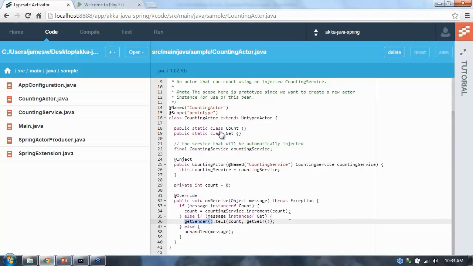If the message is a get, then I'm actually going to get the sender, so whoever it is that's asking for this, and I'm going to send a message back to the sender with the count value. So that's how we can actually get the state out. But again, that's going to happen in a message. It's going to happen sequentially to the others.